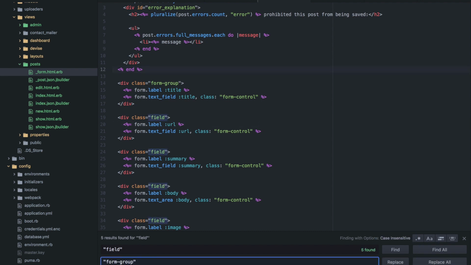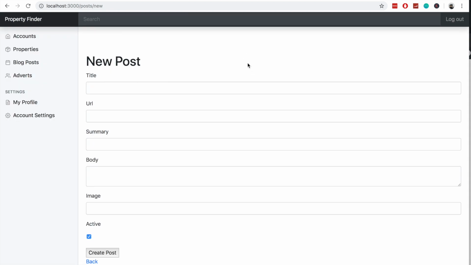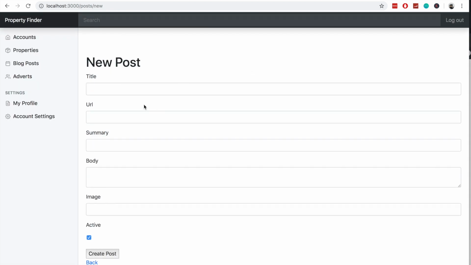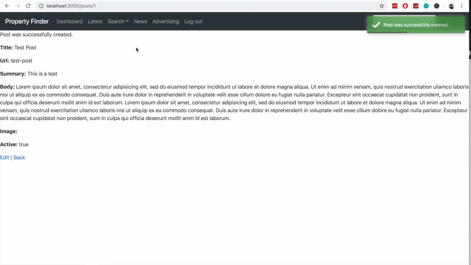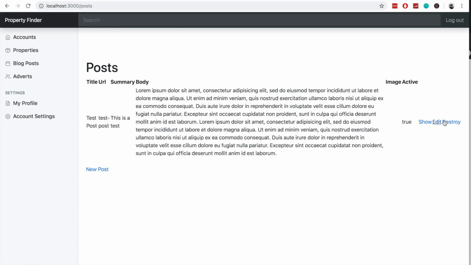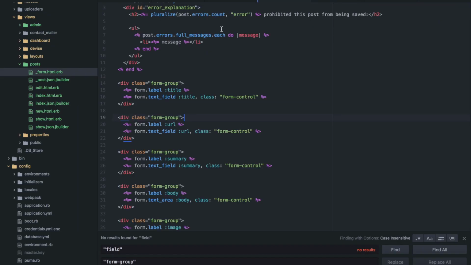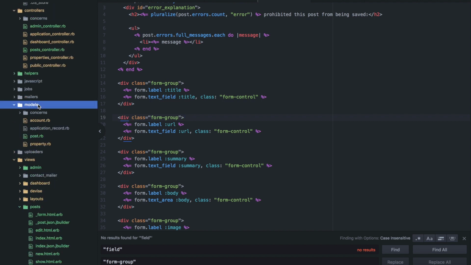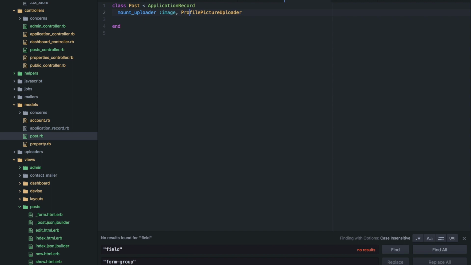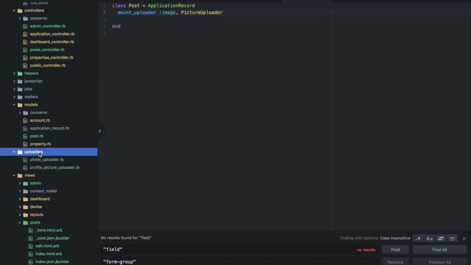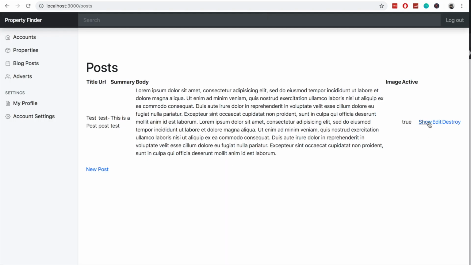So let's add the brackets around this. Okay, looks much better. And I'm just going to add some dummy information here just to test this out, see if it works. So it doesn't look pretty right now, but we're just wanting to see how it looks on the front end more than anything else. So we'll also add this image to the post so that we have a field for image already, but we can just change this to photo uploader.